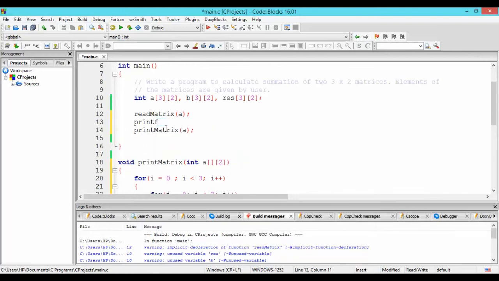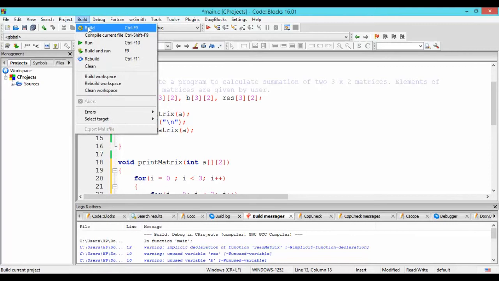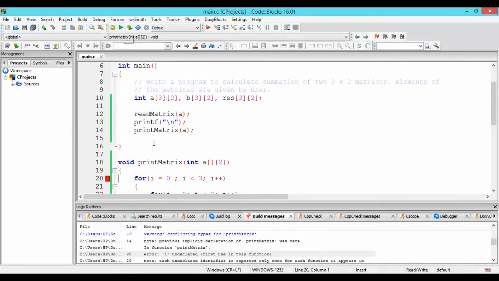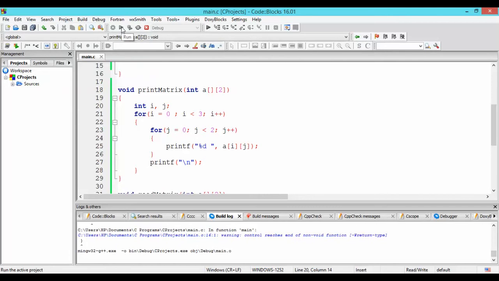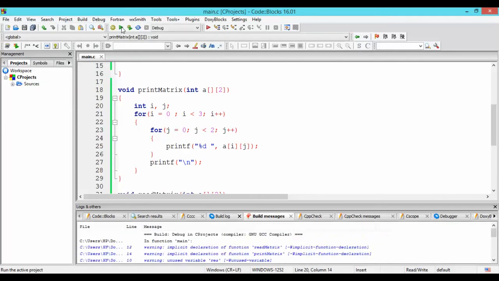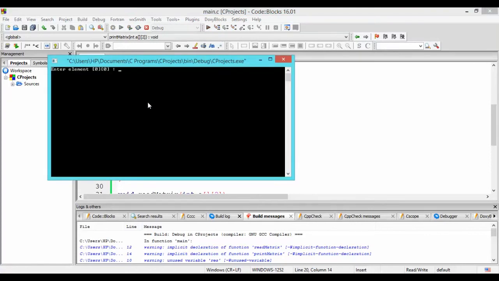So before printing it, I just want to give a line feed. There's some problem here, yeah. We have forgotten to declare the variables i and j. Now first of all, enter some elements, and yeah, so our print function is working fine.